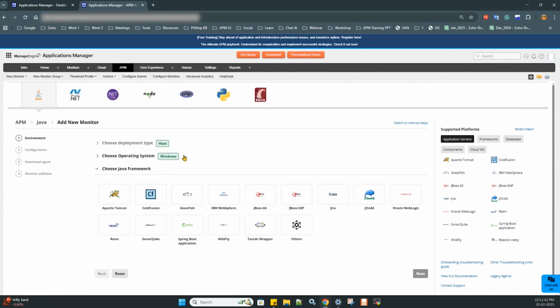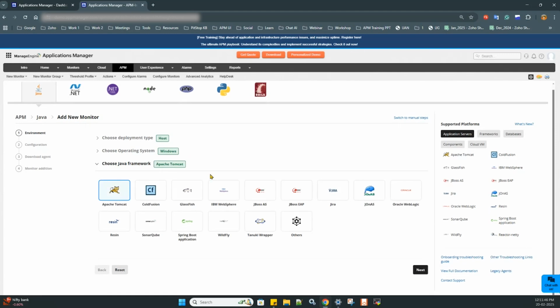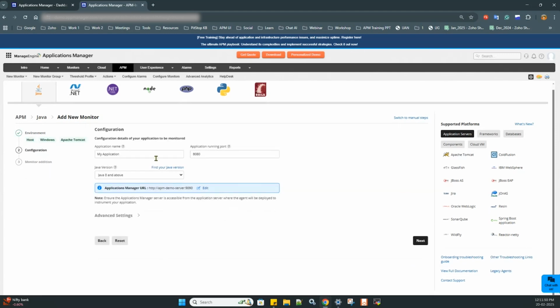I'm just choosing Windows. I'm going to choose Tomcat, Apache Tomcat. Once that is done, I'm going next. Here in this configuration tab, I'm going to give my application name, the default port that it is running on, and the specific version of my Java application.